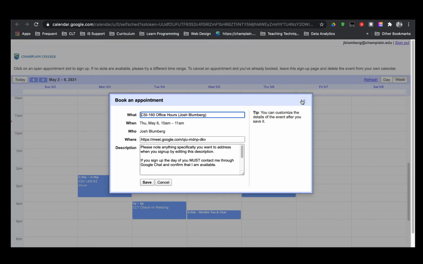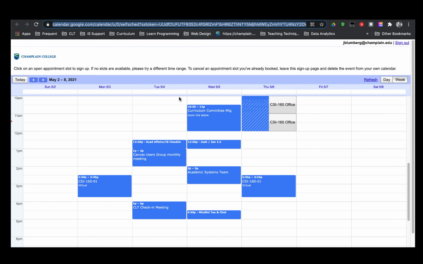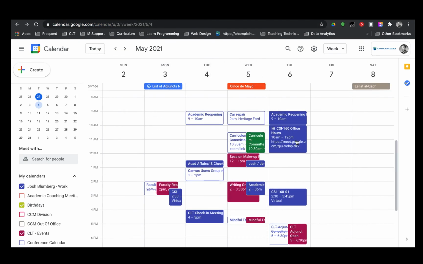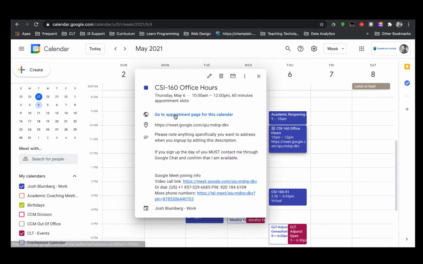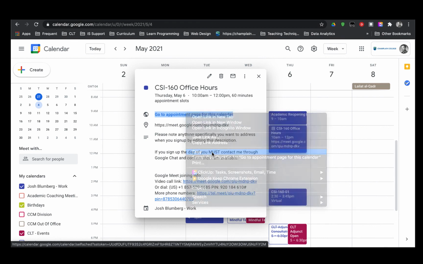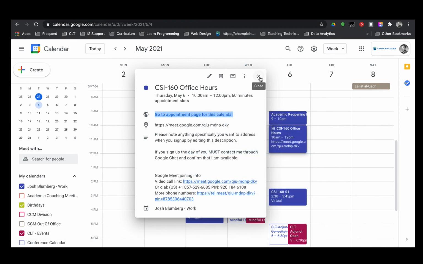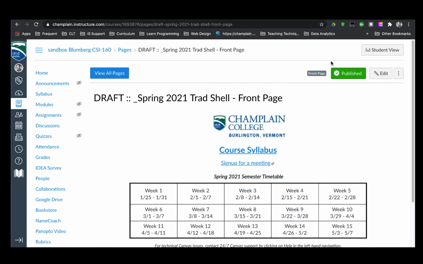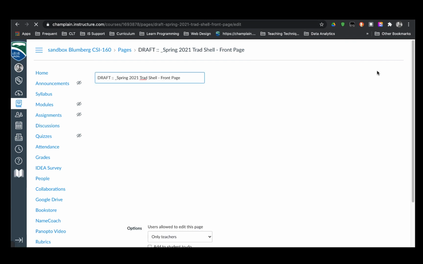We can grab this link across the top here because we're looking at this appointment sign up. Or if we're back here and I click on the calendar, you'll see go to appointment page for this calendar. Now the simplest thing to do is right click on this, and if you're on a Mac you can hold down the control button and left click, and that will give you more options so that it's like a right click, and choose copy.